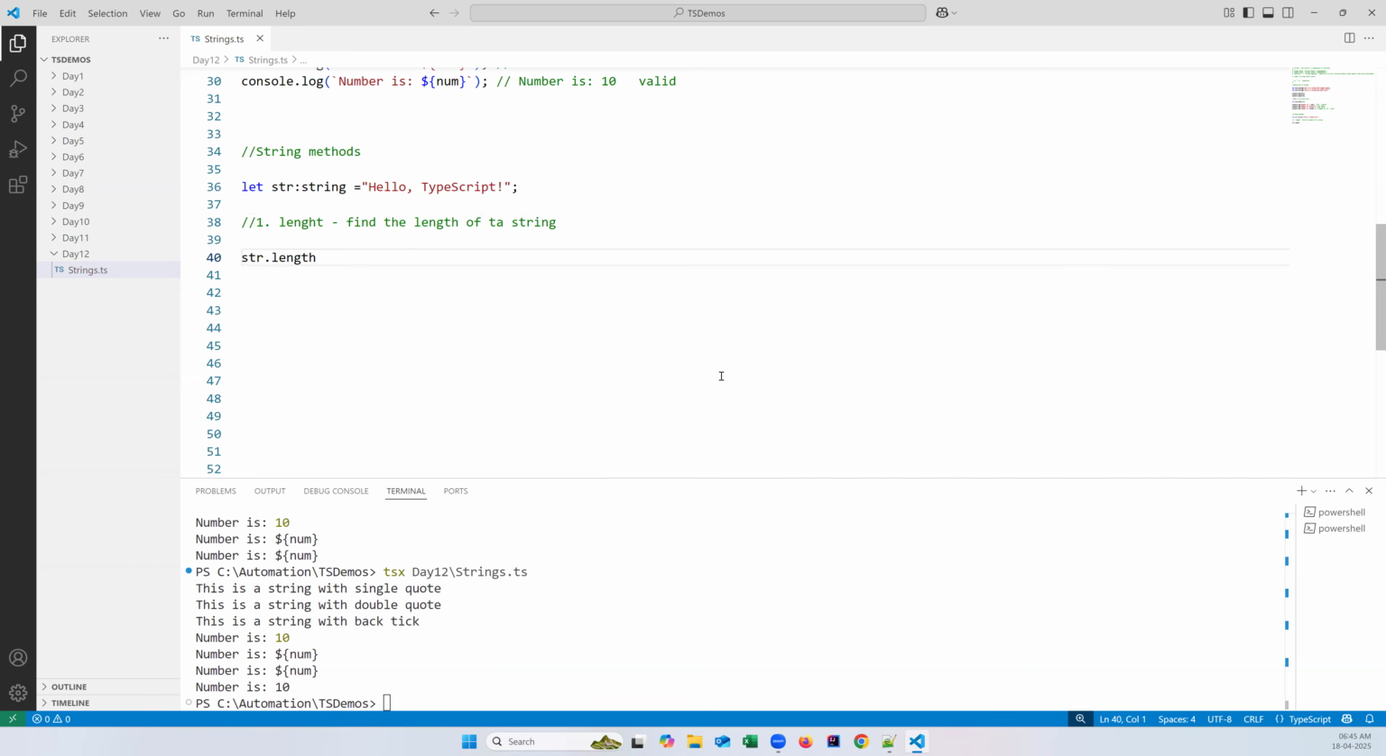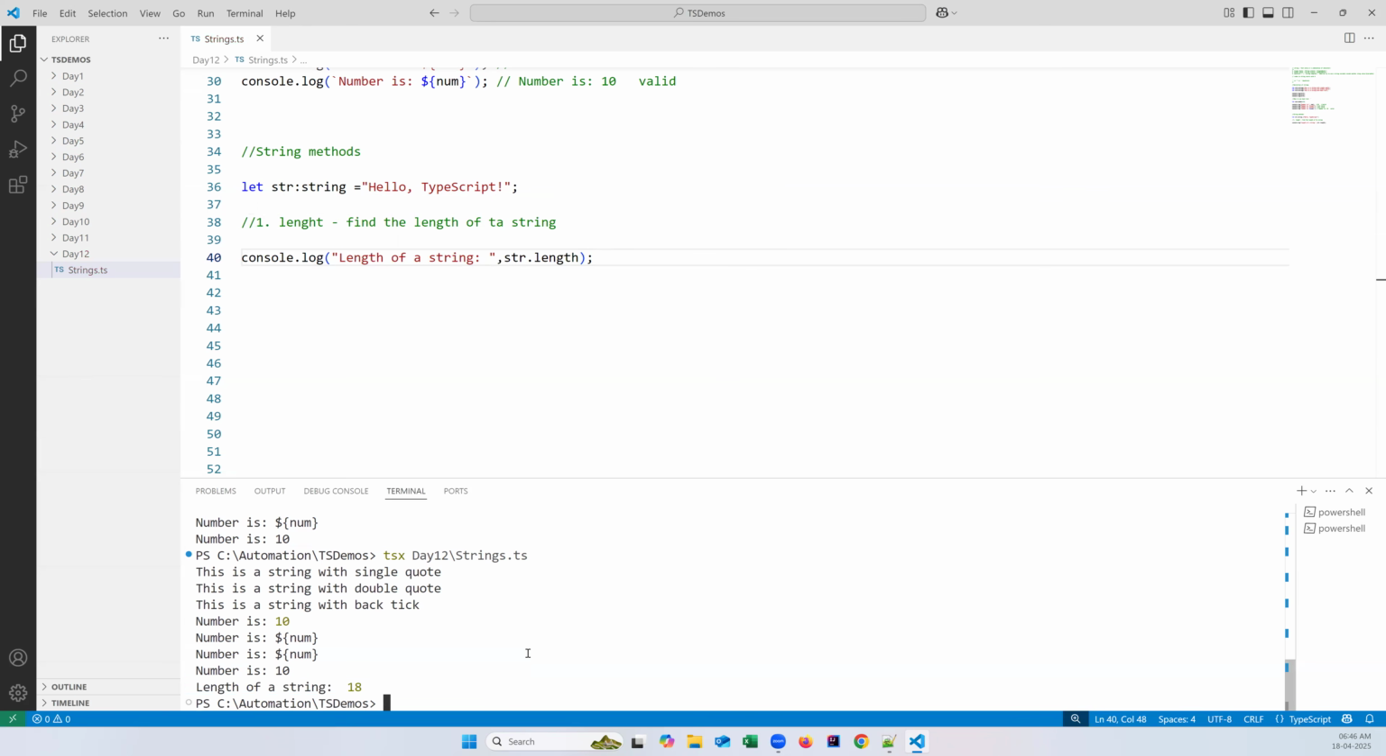So let's try to print directly. So console.log of, say, length of a string, it will return. So length of a string means what? How many characters are there in a string will be returned. Let's execute. It is giving exactly 18. So the number of characters is 18.